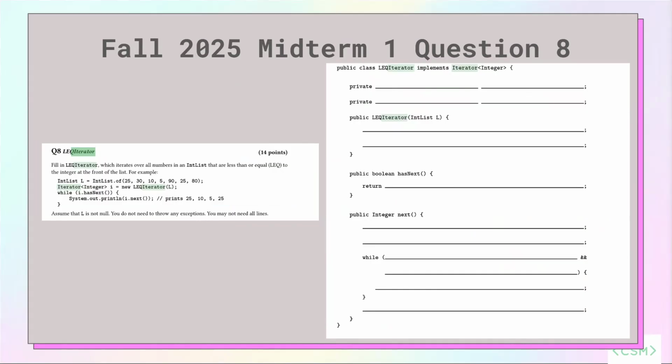the list. So just to show you the example here, the start of the list is 25. So the values that you'd iterate over that are less than or equal to 25 are 25, 10, 5, and 25. So yeah.